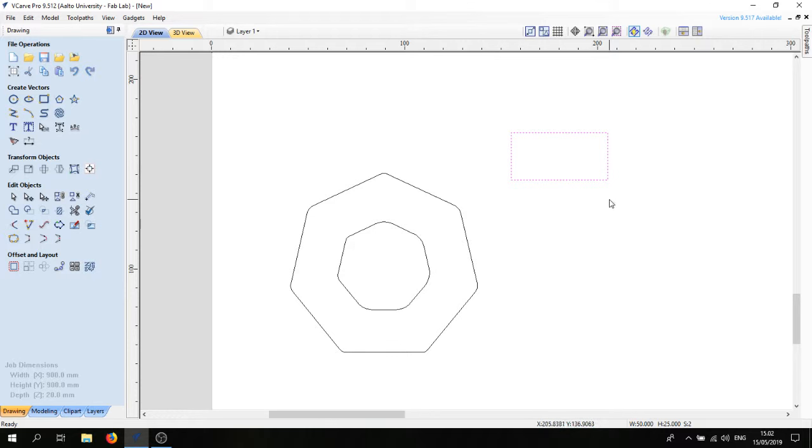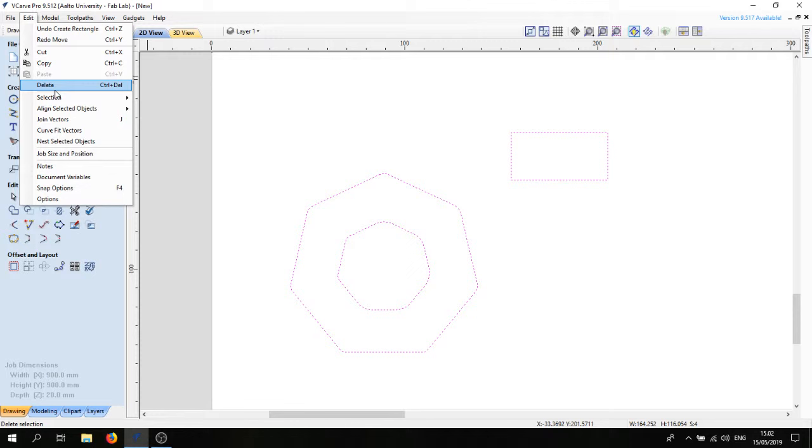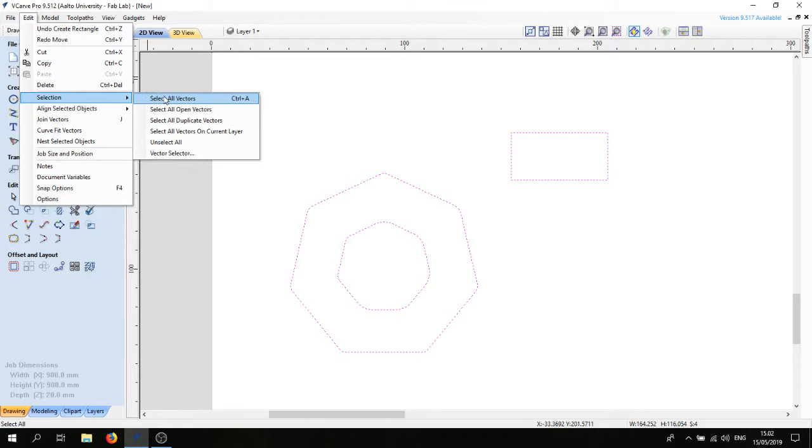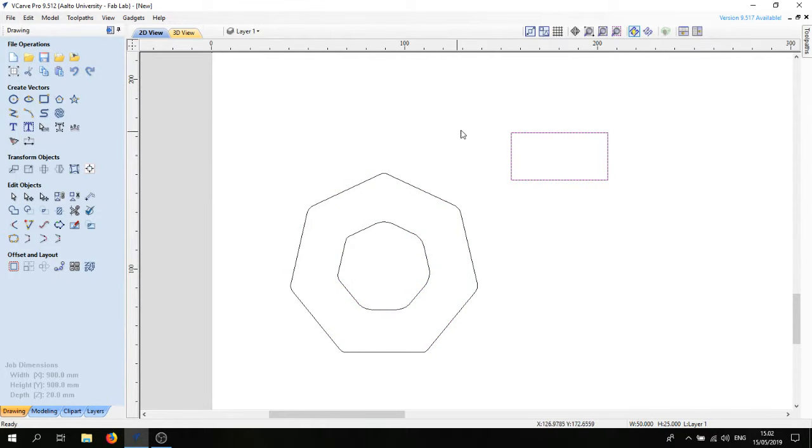So you can select all and go to Edit, Selection, and select all duplicate vectors. It's going to select all the vectors that are duplicated, which have the same values, and in this case there are. So you can see that underneath there's one selection. You can hit delete.